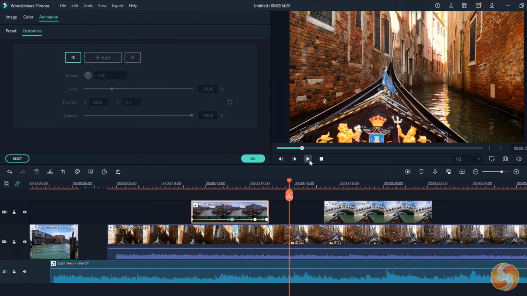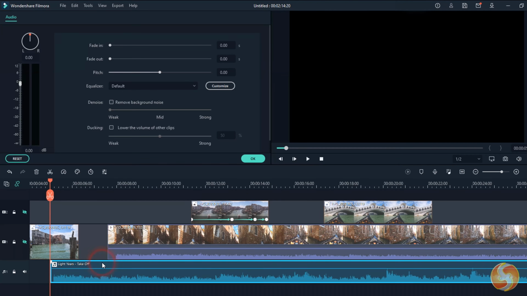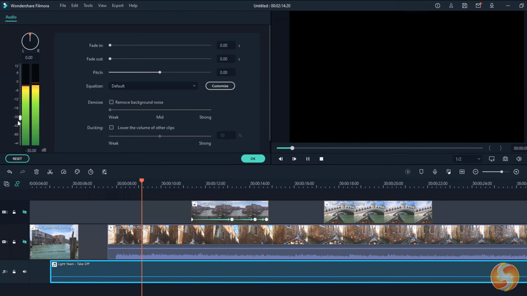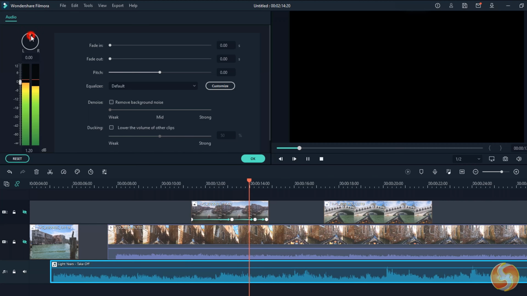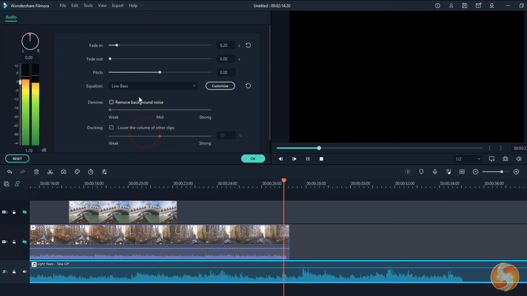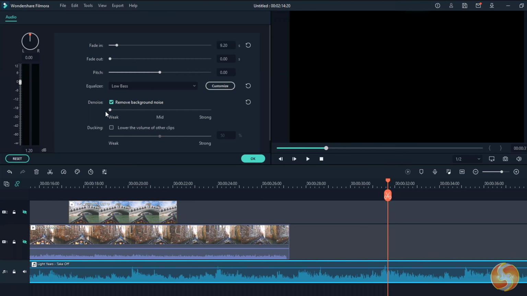Under Audio, you can adjust the audio volume and stereo panning. Add smooth volume fade transitions and set the audio pitch. You can also add any equalizer filter, audio denoise to remove noise, and audio ducking to make your voiceover clearer.